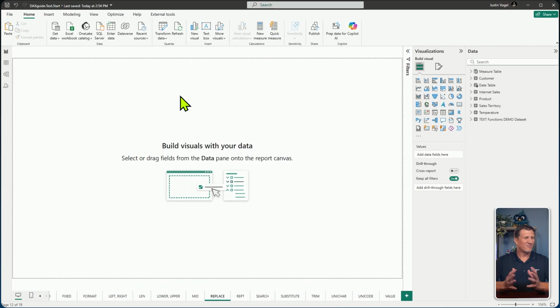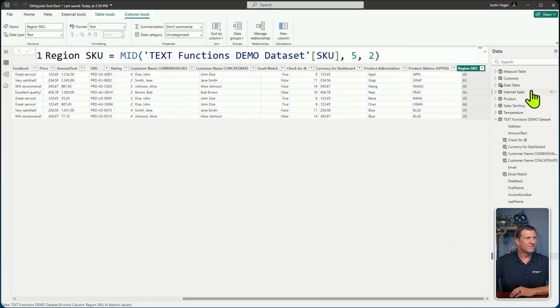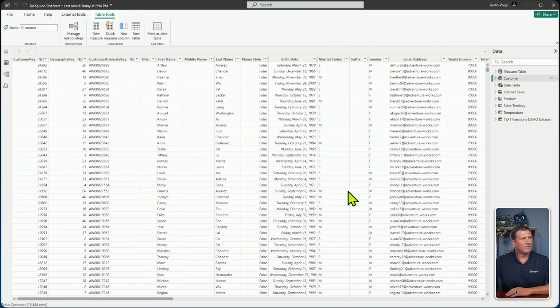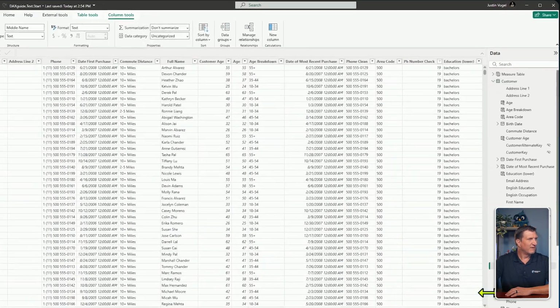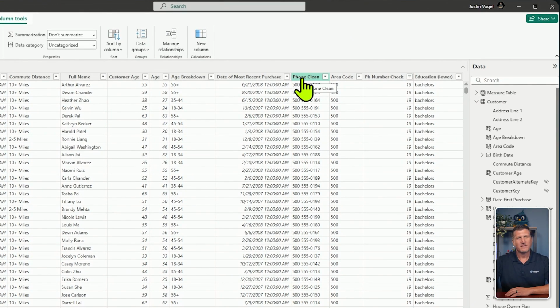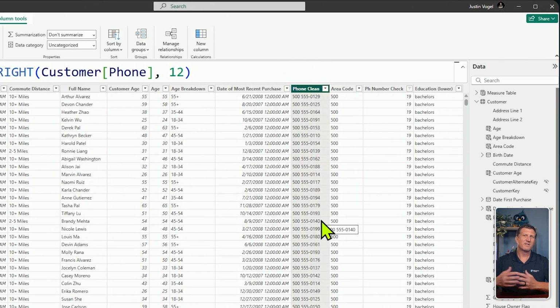All right, here we are in our Power BI report, and we're on the replace page. Let's go over to our table view, and let's go into our customer table. On the customer table, we're going to take a look at those phone numbers again. We have our clean phone numbers here. What we could do is create a redacted phone number so that we take away the last 4 of the phone number.